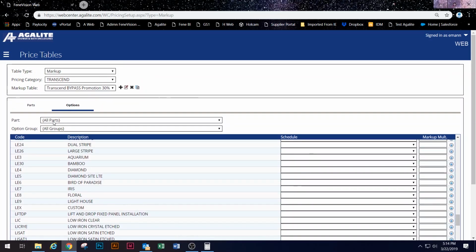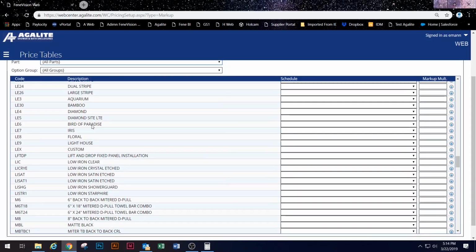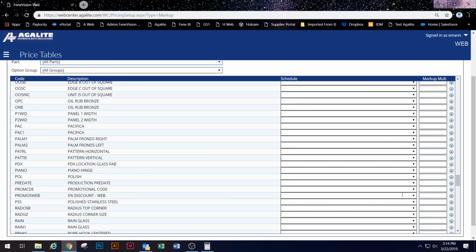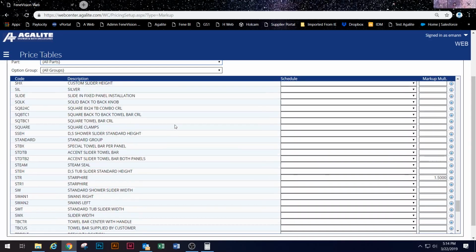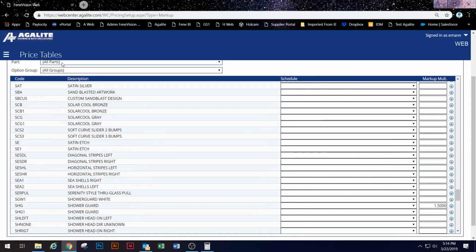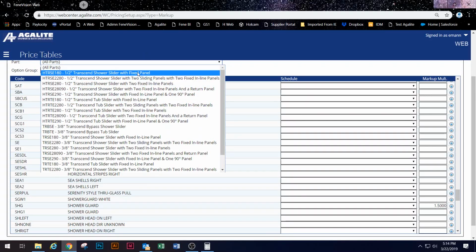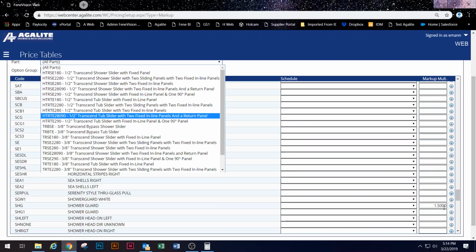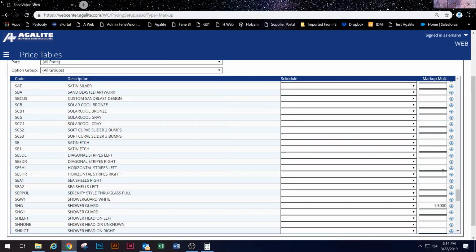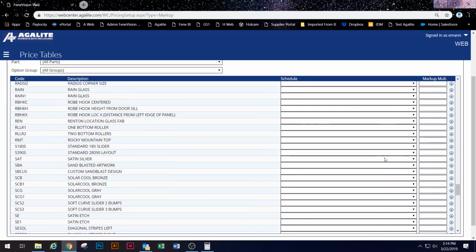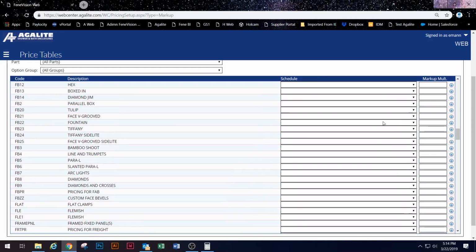And I want you to notice up here where it says parts, all parts, you can actually set these prices up to specific individual parts. So let's say I just want to do that shower guard and that Starfire discount on maybe just my bypass units or maybe just my 1/2 inch units. You can do that. You can select individual units and add that to specific units, or you can leave it as all parts like I have right here, and all of my Transcend units will get that discount automatically. All right, so there we go. My pricing table is all set up.